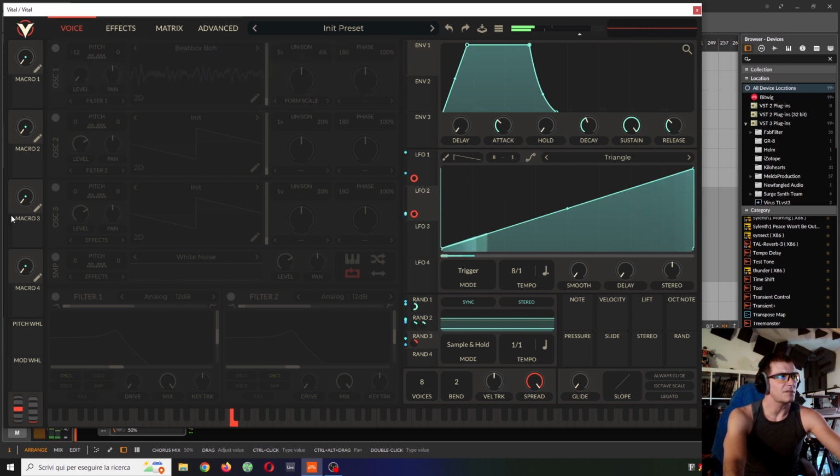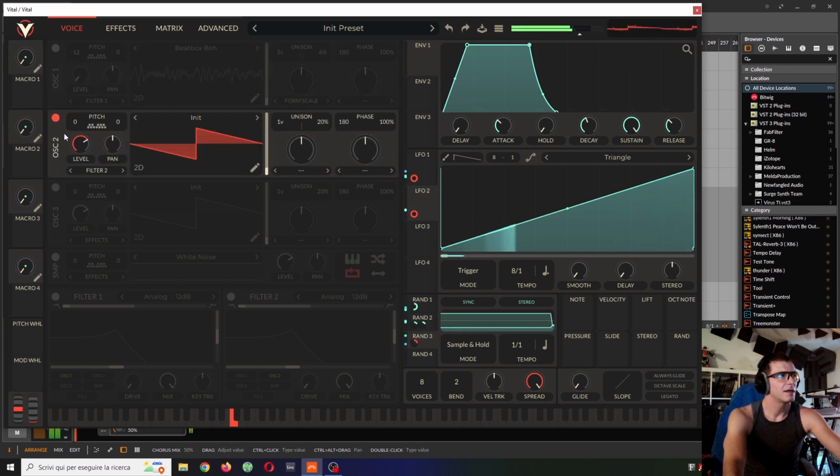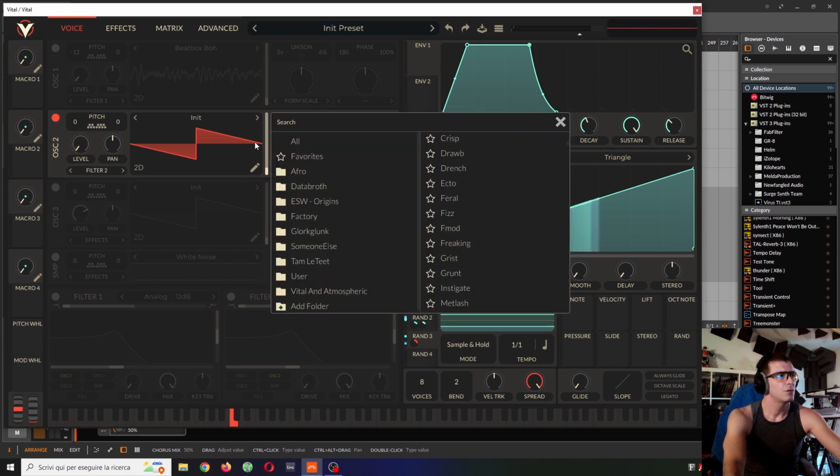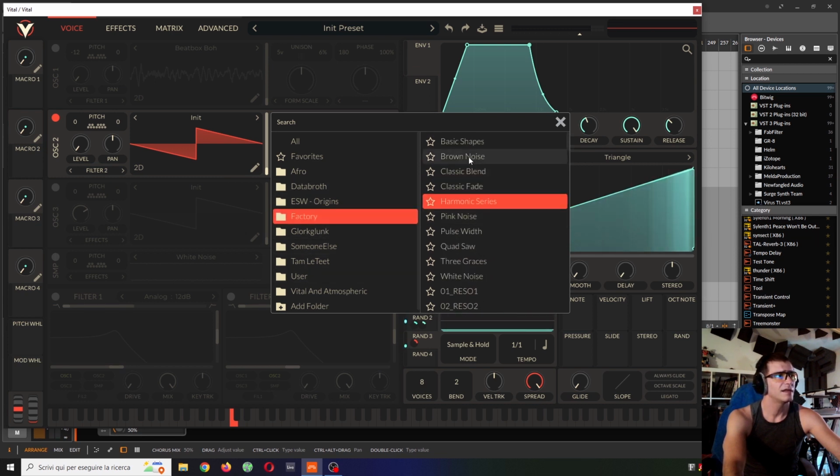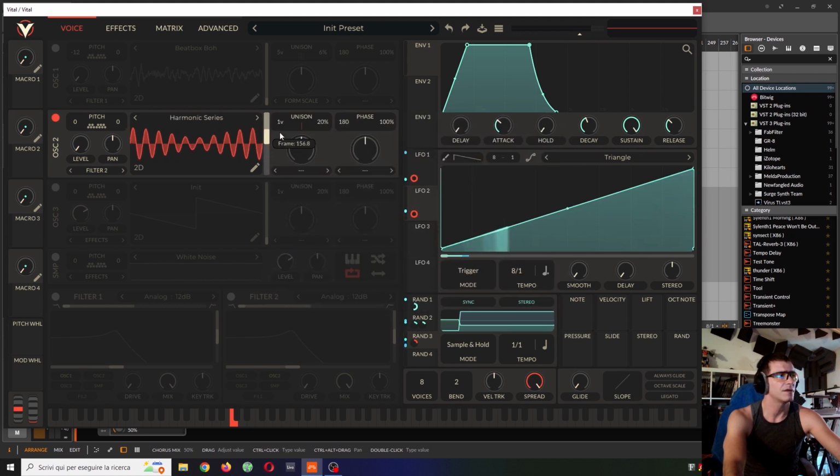So, another thing you might like isn't getting a saw wave like this, is using one stock wavetable, which I find very, very interesting. I mean, it's nothing that surprising, really. It's this harmonic series. A harmonic series contains just sine waves, just different bunches of sine waves. So what do I do with this harmonic series thing?